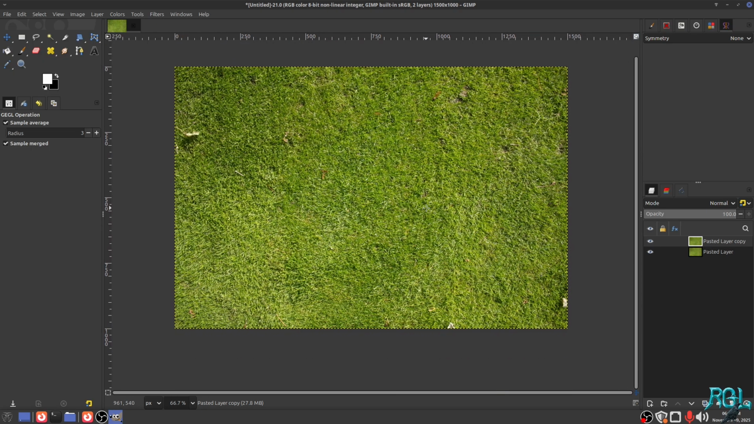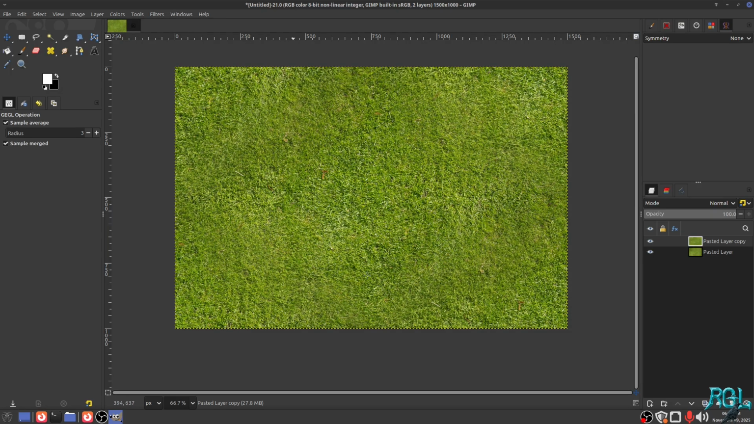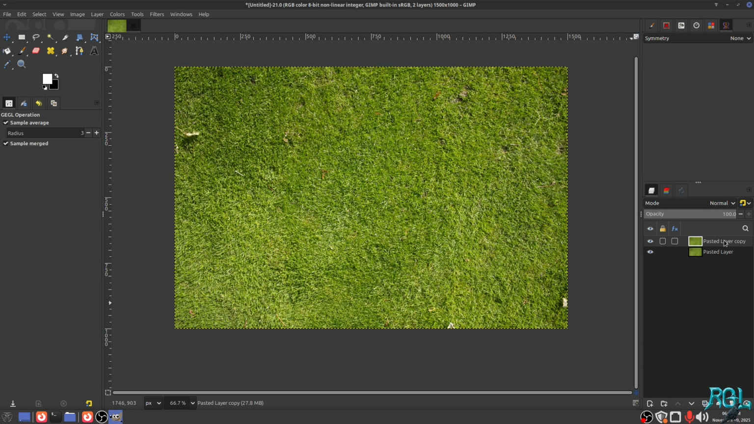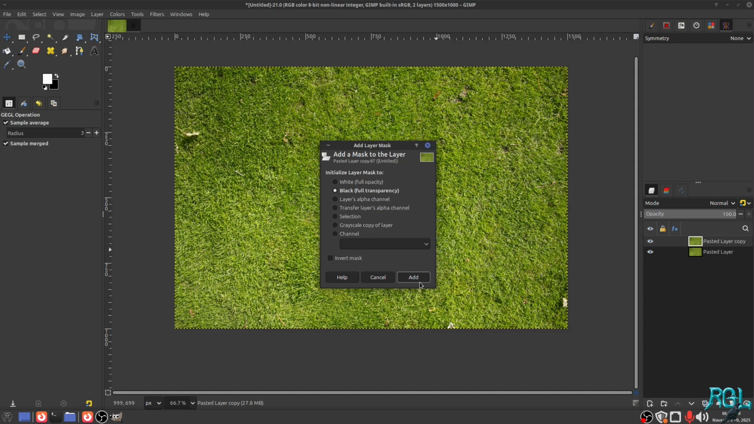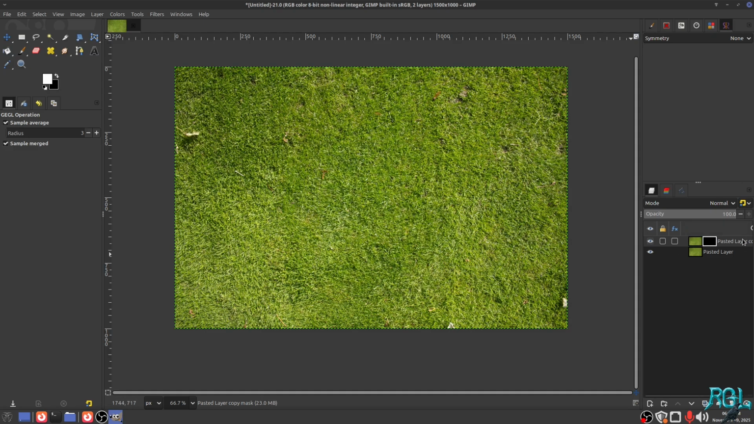And also, again, look at this. There's not really too much to work with. You would have to really modify this thing in order to get it to work. So what I'm going to do is right click over here, and say add layer mask and black with full transparency. And that'll make this top layer invisible, and we're going to paint on it.